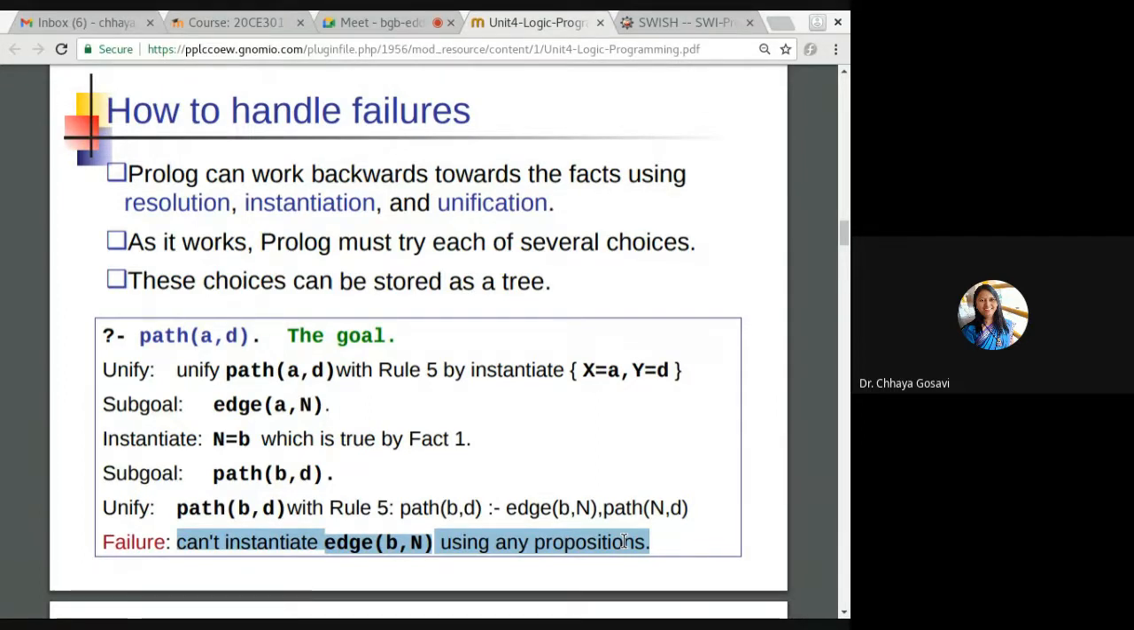Take another, is there any other value for N? Yes, there is another value C. It will take C and again do the same process, find out is there an edge from C to any other node and that node to D, and it will reach to the goal. If for all possible combinations you are not getting true answer, then that query will be false. Otherwise, if in any one of the options you are getting answer true, that query will be true.